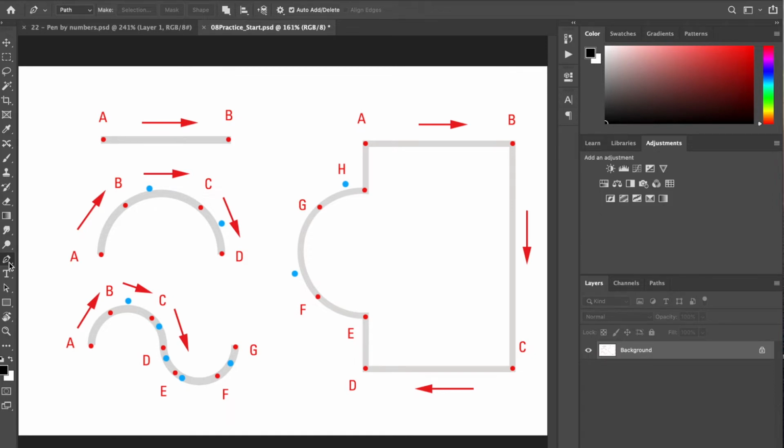Okay, so this is a little bit like connect the dots. We're going to do some basics. So the pen tool, when we see the A and the B, we're going to be drawing a line from A to B. Now to make a completely straight line, you're going to hold down Shift. Shift keeps our lines completely straight.